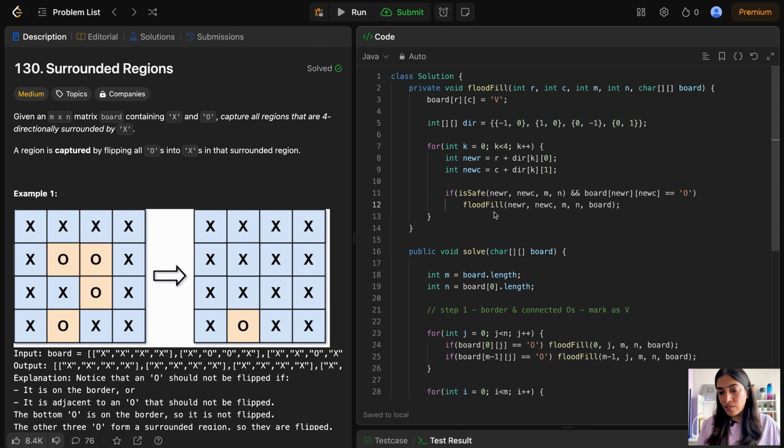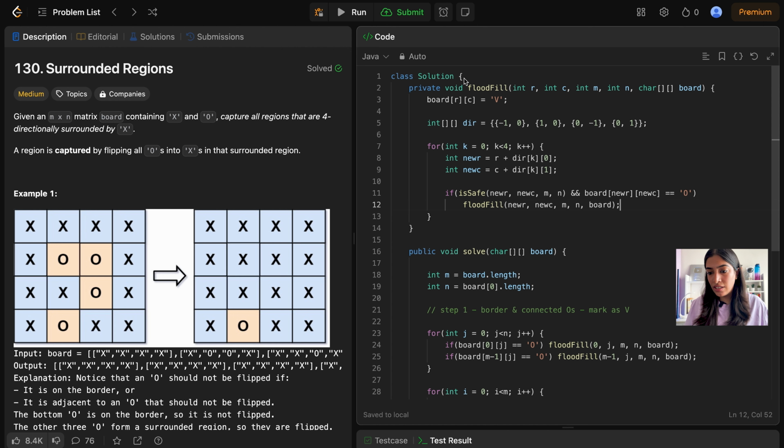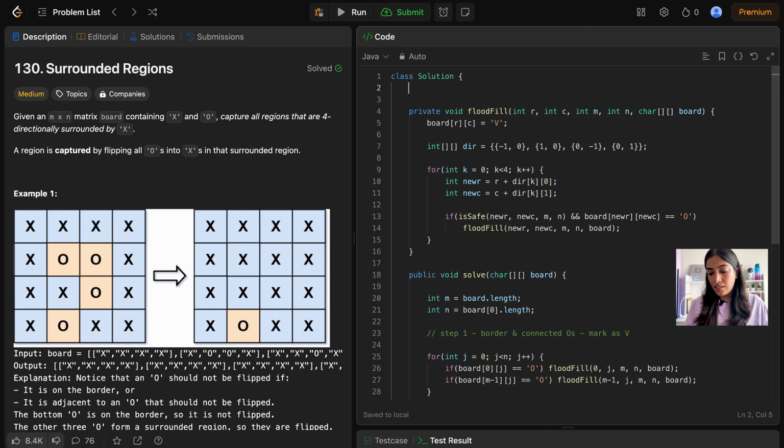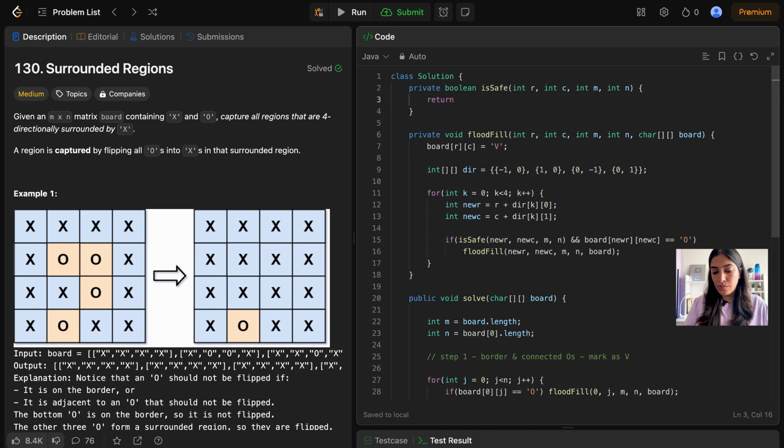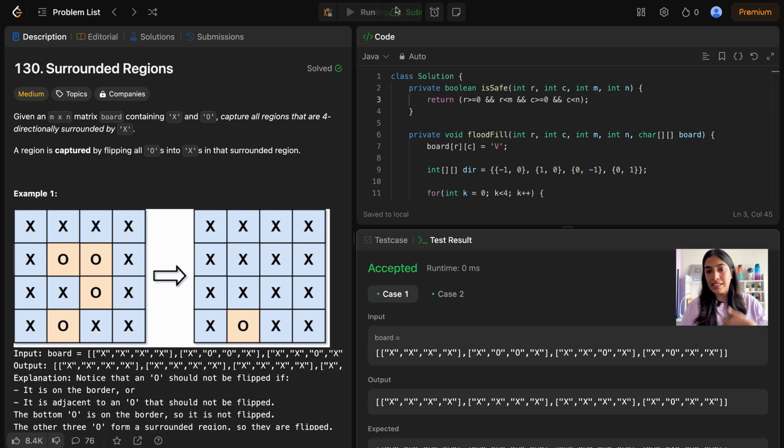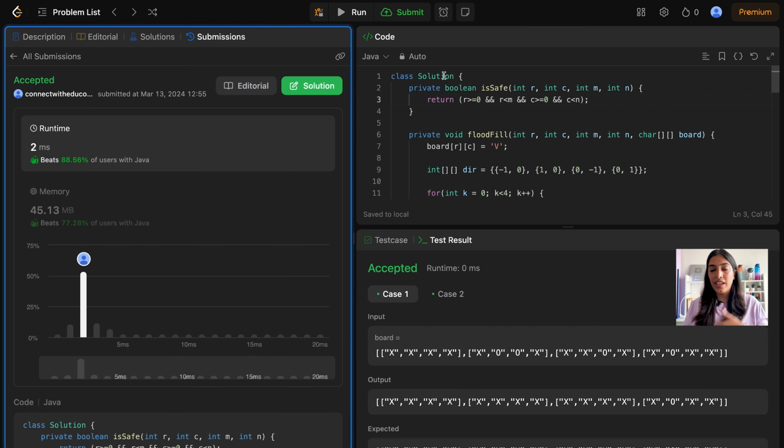We are almost done. We just need to quickly write this isSafe function. So let's do that. Again, private, we need to return boolean, and isSafe. What do I need to pass? The row, the column, and the dimensions. How do I check that it should be within bounds or not? R should be greater than or equal to 0. It should be less than M. Similarly, C should be greater than or equal to 0, and it should be less than N. Let's try running the code and see whether it works or not. So yes, let's submit and see. Great, we have passed all the test cases.